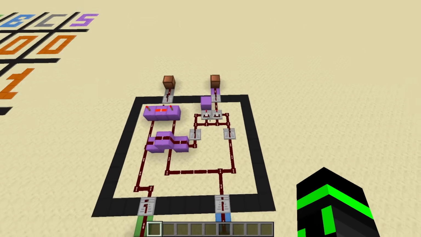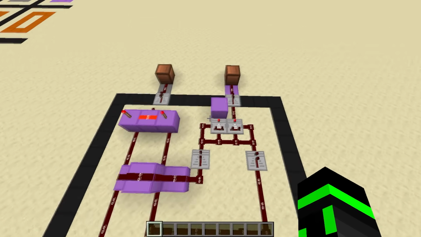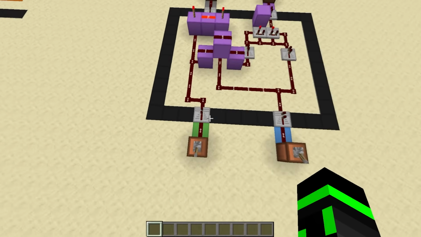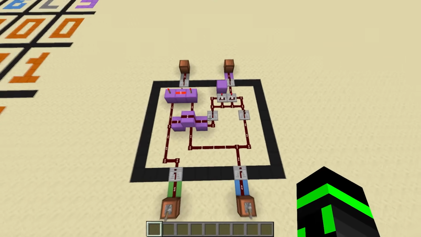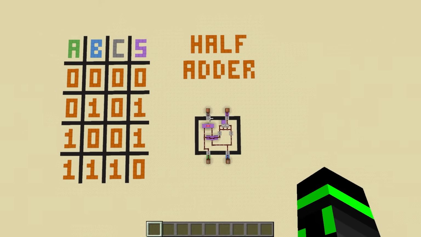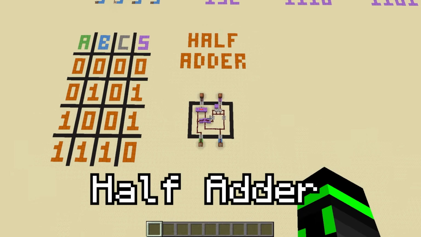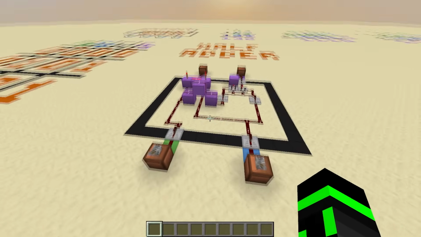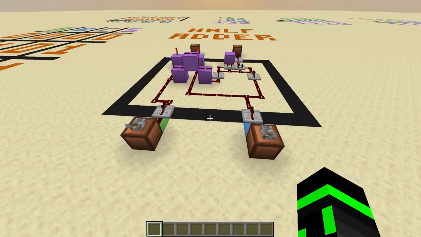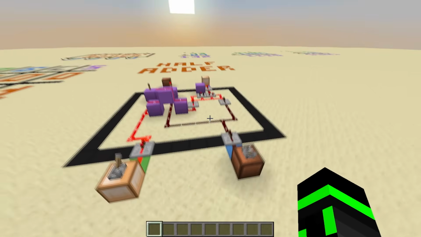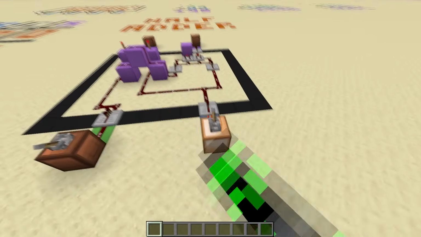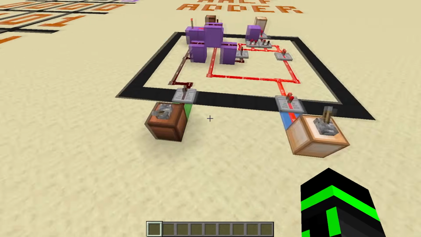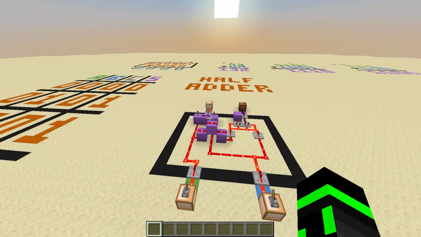Alright, here it is. As you can see, we have an XOR gate for the sum and an AND gate for the carry, and both inputs are just going into both of them. In digital logic, this circuit is called a half adder. A half adder takes in two bits and adds them together, giving a sum and a carry. Just for good measure, let's test out the half adder and make sure it works. 1 plus 0 is 1, 0 plus 1 is also 1, and 1 plus 1 is 2.